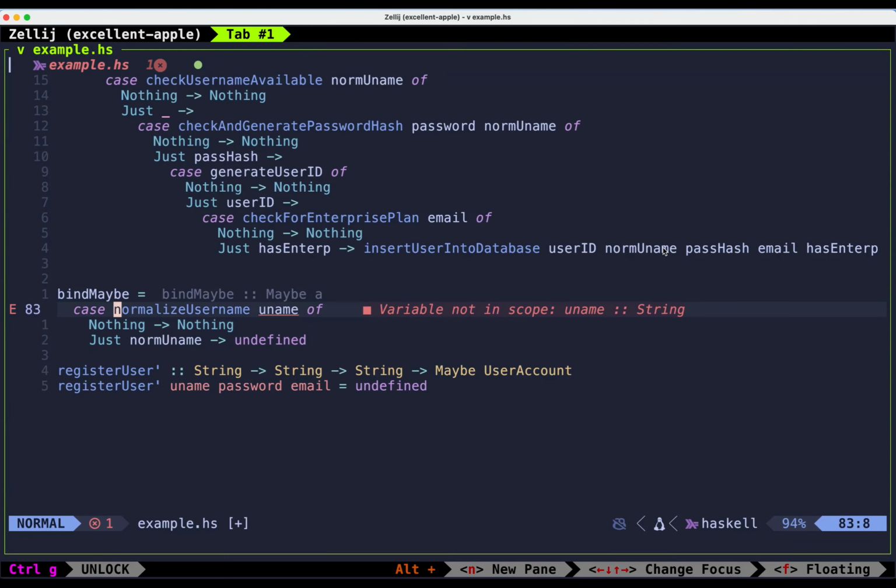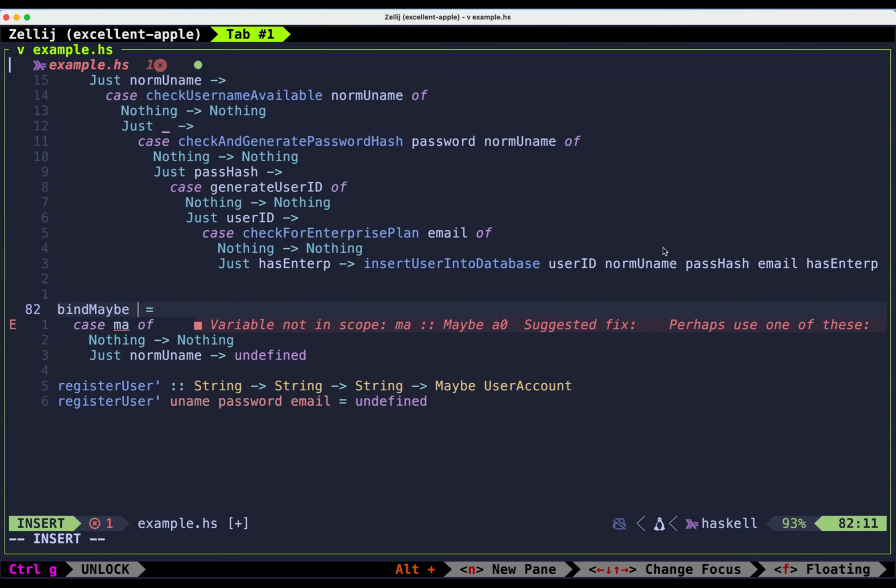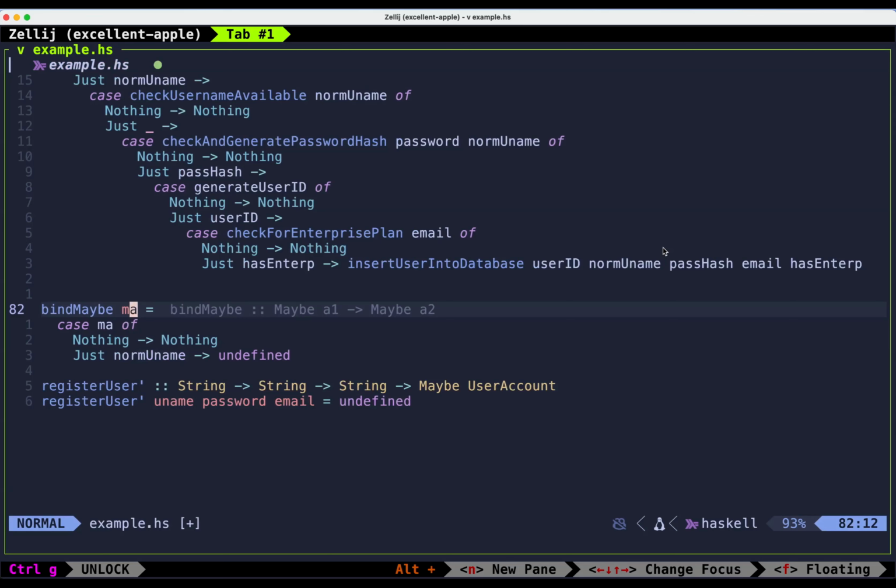So let's rename this. Instead of this specific action, we want any generic action that is of type Maybe A. So we can just call it maybeA. And it's going to complain because this maybeA value is not in scope, so we have to provide it as a parameter. Now it's happy again, but we still have undefined here.